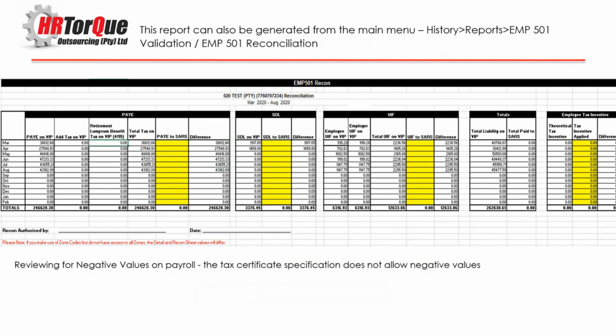The 501 recon report from Sage is really nice in that it comes out as an Excel document, and you can actually complete your expected values or your actual values in the yellow columns, and it will calculate a difference for you. As you can see on this sample, all the differences are exactly what the values are showing, simply because nobody's captured anything into the yellow columns yet.